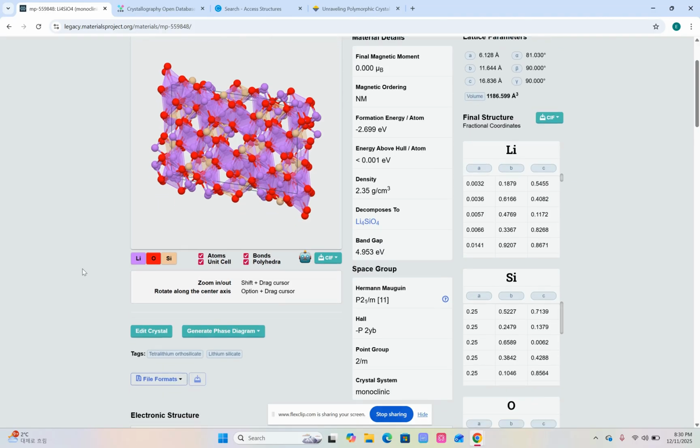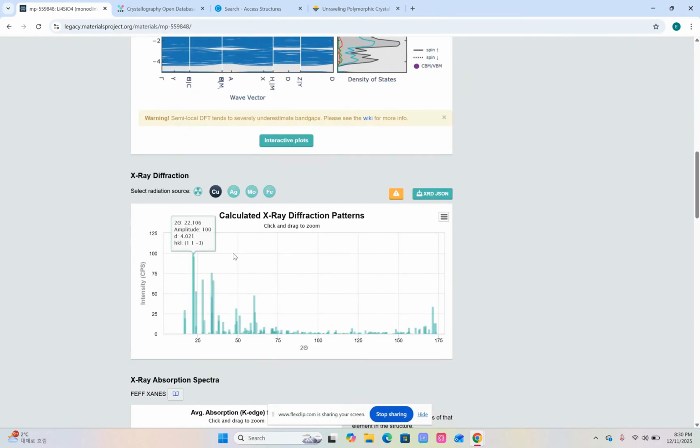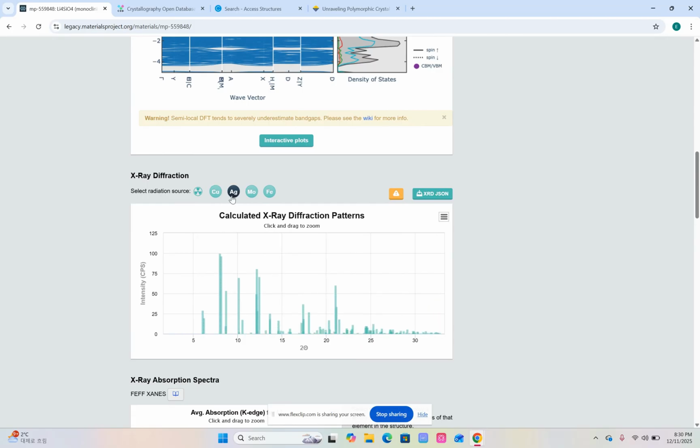One nice feature, and this is exactly one reason why I wanted to show this database here, is that they even provide an X-ray diffraction pattern. And in addition, you can even choose the X-ray source, like copper, silver, molybdenum, or iron. And important is to see and to understand that the energy of the X-ray source also changes the reflections. I hope you see the difference.